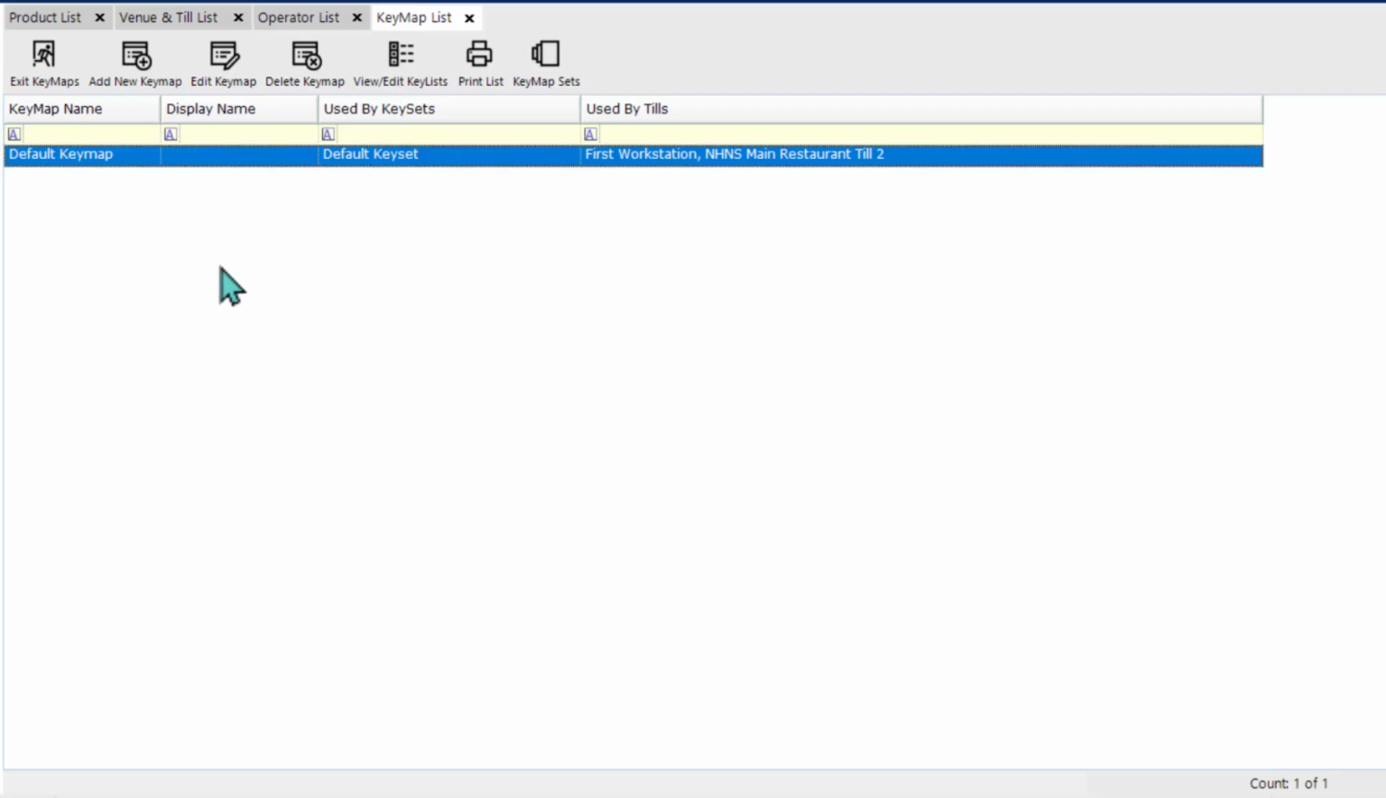Cancel that. We can also delete key maps that we don't need anymore. One of the things in back office that we can delete are key maps. And as I said, both key lists and key map sets are also maintained via this tab as well. We'll get to those in just a bit.